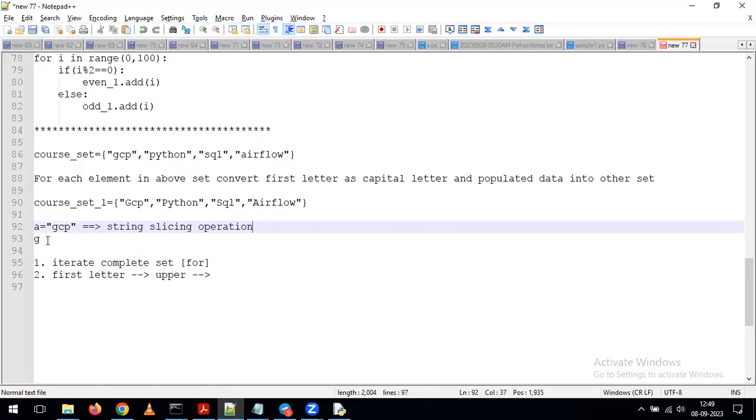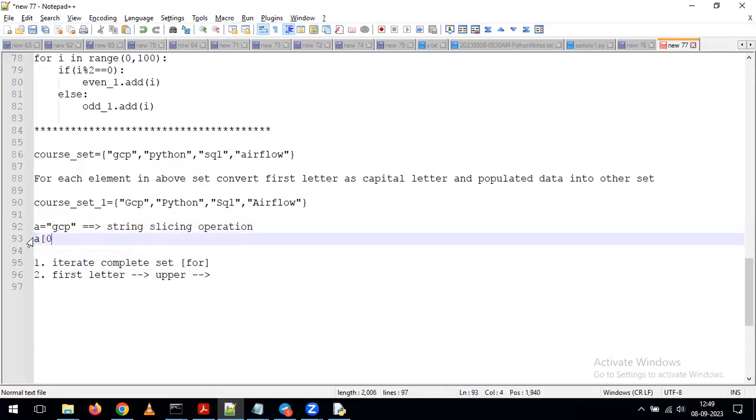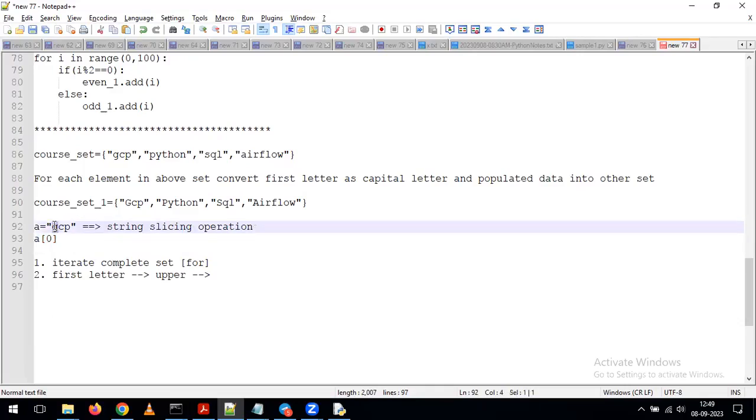If you remember, if you want to get only the first letter, just give it as A of 0. If I give A of 0, what will happen? It gives the value G. In the same way, I want to perform this operation for each and every element. For that reason only we are using the for statement.